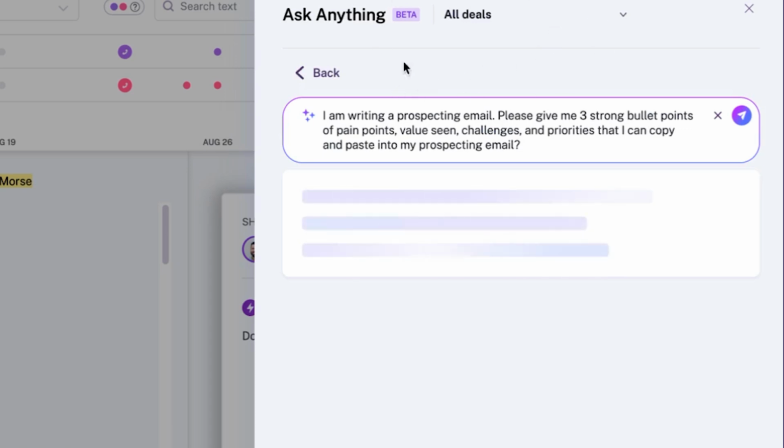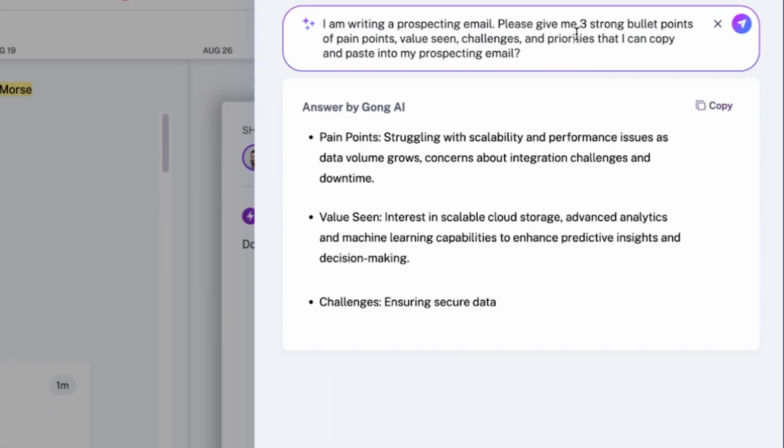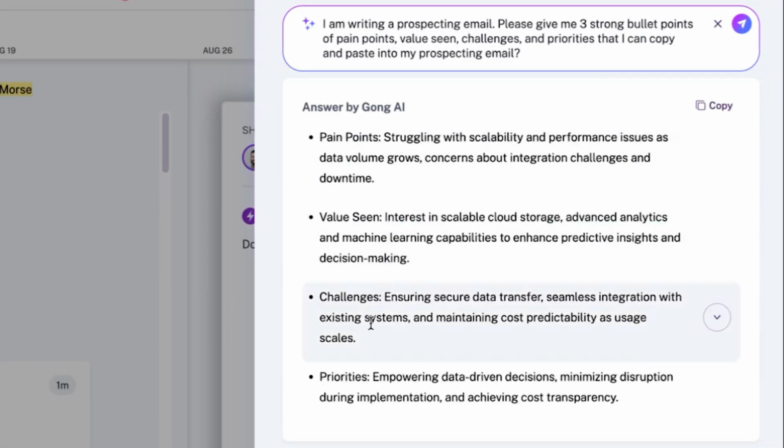What Gong is now doing is searching through the prior interactions, the prior deals, looking not only at web conferencing calls, but it could be a cell phone call, it could be an email, it's other intent data as well. And boom. Pain points, value seen, challenges, priorities. What a great launch point, right?